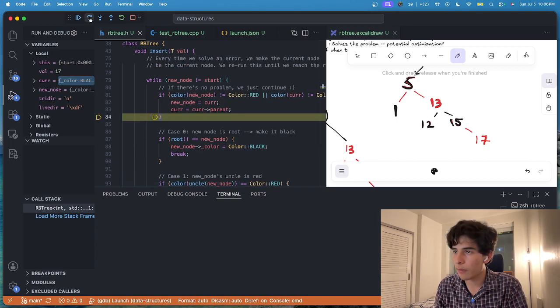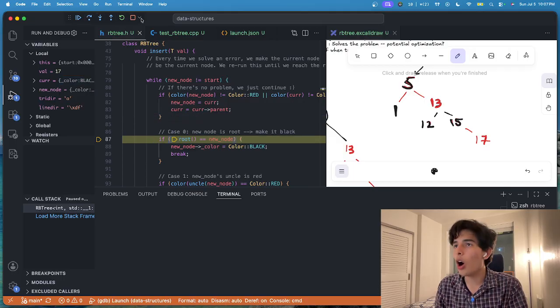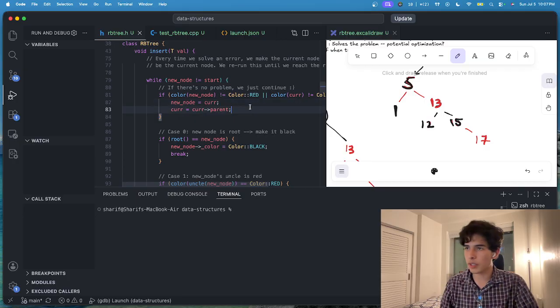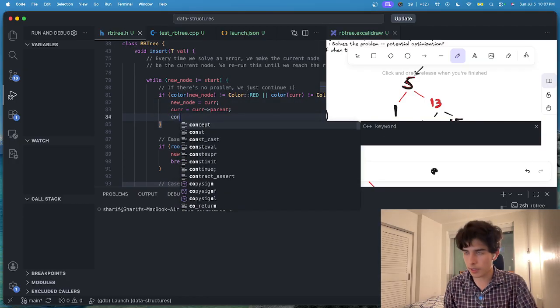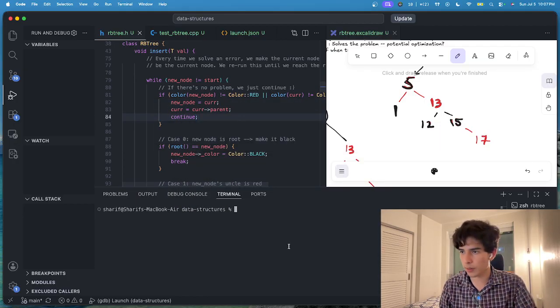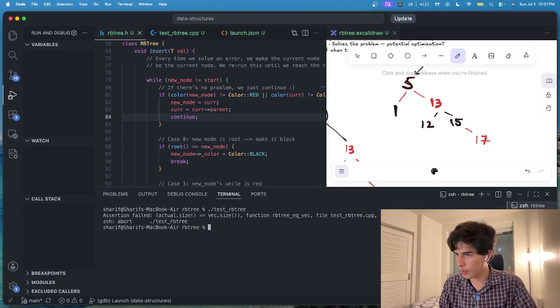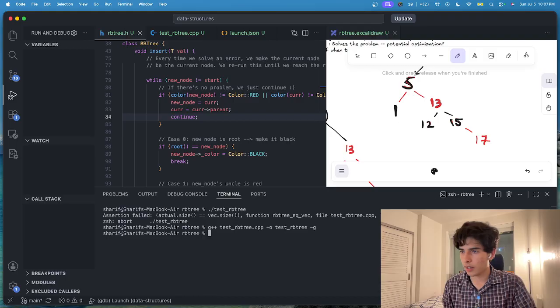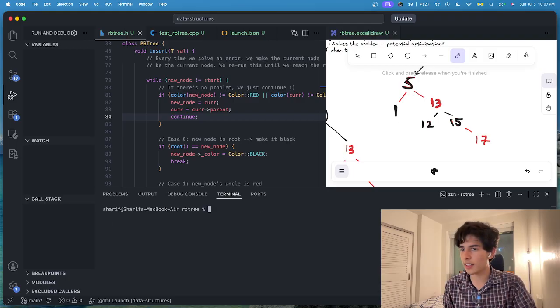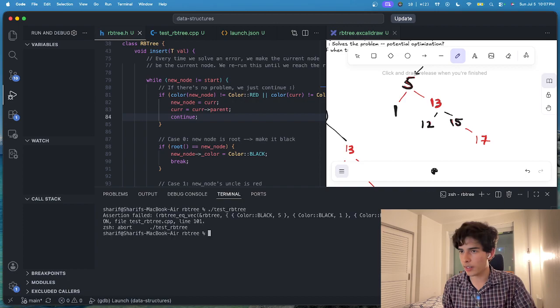And now, what? Oh, we didn't put in continue. We didn't put in continue. So we're still evaluating the cases. Continue. Okay, reset. And then we compile again. Oh, sorry. Let's compile again. Then we reset. And then we run it.